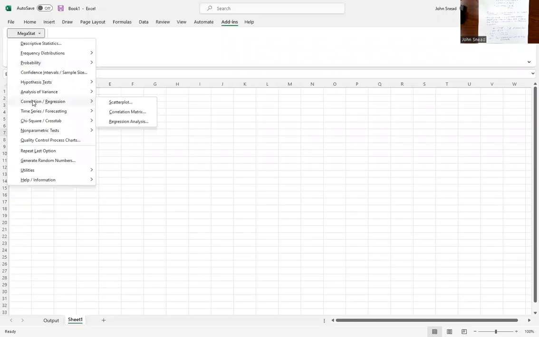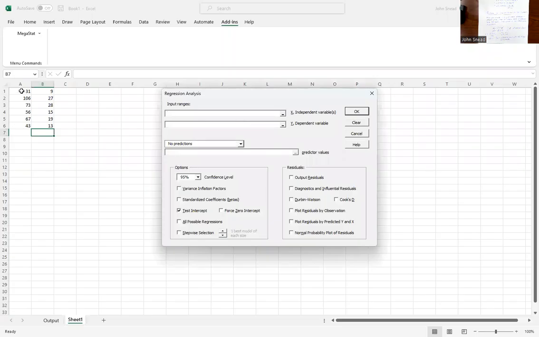We're going to go to correlation regression. This time we're going to go to a regression analysis. It's going to ask for the independent variables. Let's highlight those. For the dependent variables, highlight those. I want to go ahead and type in a predictor value. Since we've already looked at 50, let's go ahead and prove that. So we're going to put in a predictor value of 50. And all I'm going to do here is click on the standard coefficient, or the betas. That's pretty much all we're going to need here.